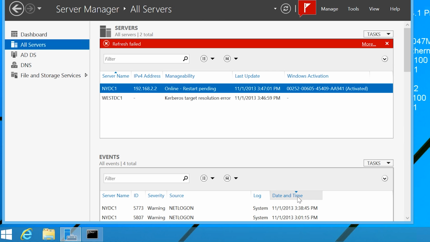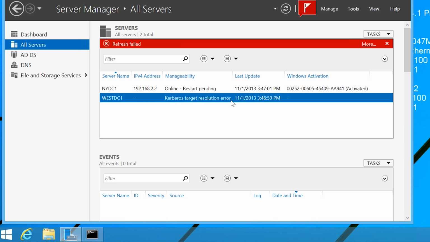You will notice that NYDC1 has been added, and Server Manager will be able to obtain information from it. As for the second server, WestDC1, no information could be obtained from the server. Notice the message, Kerberos Target Resolution Error. Since this server is not in the domain, a Kerberos connection could not be made to the server, and thus Server Manager cannot create a secure connection to the server and thus obtain information about the server.